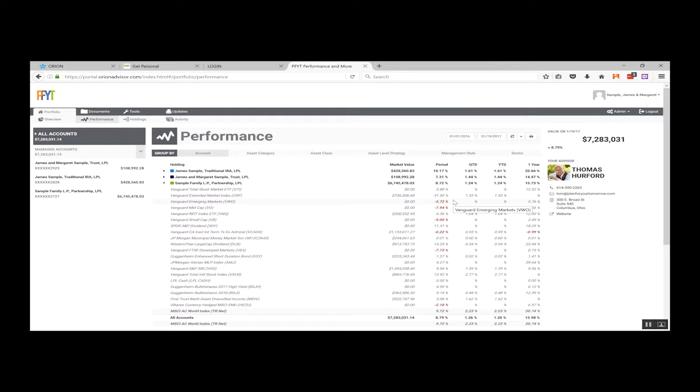Sometimes the performance data calculates kind of funny if you've bought or sold something. So if you see something that doesn't make sense to you, let me know and we'll talk to you about it, or see if there's something weird with the way the data's come in. But here you can see the performance of each of the underlying assets in the accounts, again over period, quarter, year to date, and 1 year periods.